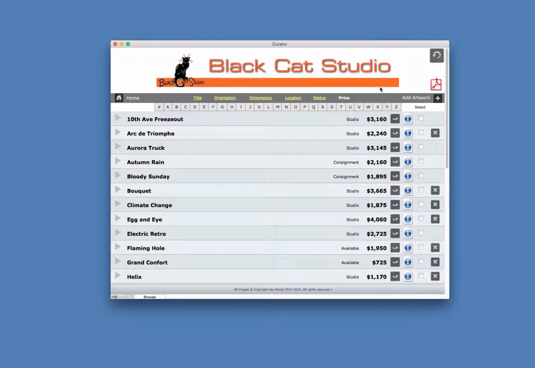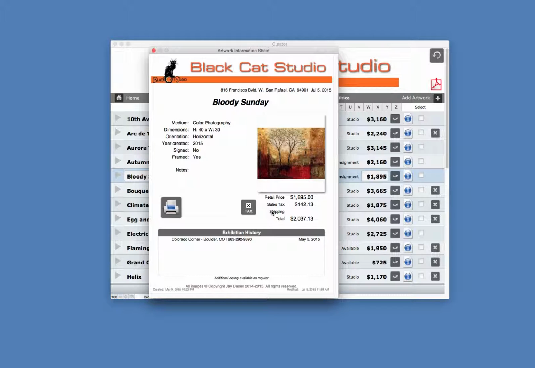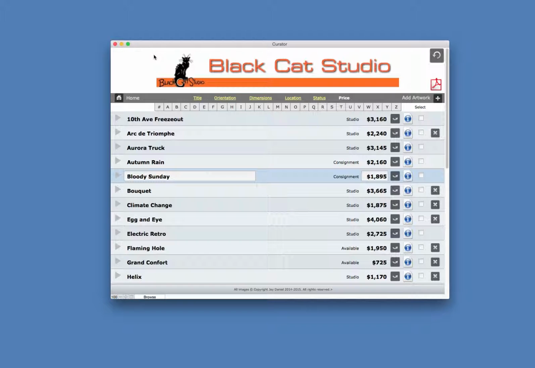Beside the price and the button that I just showed you, there's a little icon with a blue dot over an I, and what that is representing is an info sheet. The info sheet can be printed by pressing this print button, and it allows you to quickly produce a sheet that you might want to send to somebody with a thumbnail image of the artwork, its price. You have the ability here to turn the tax on or off depending on who you're sending it to, and then just close this window when you're done with it.